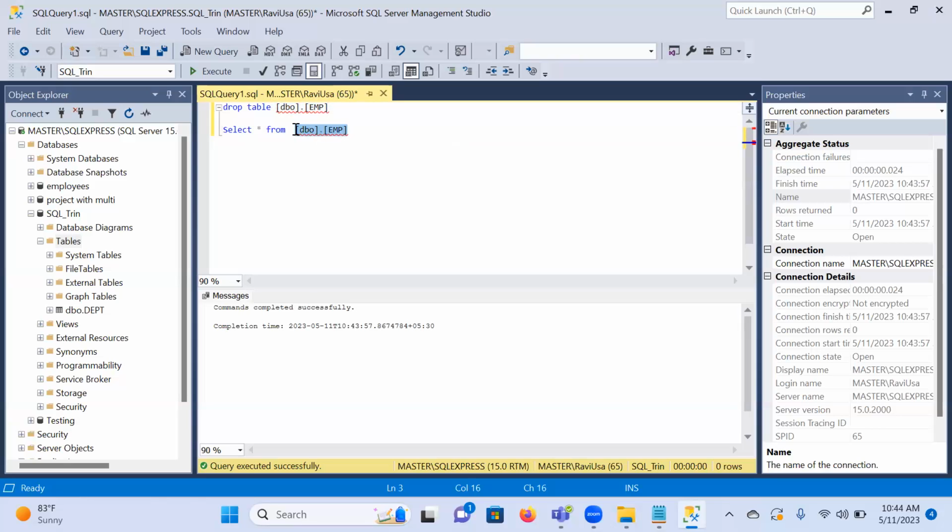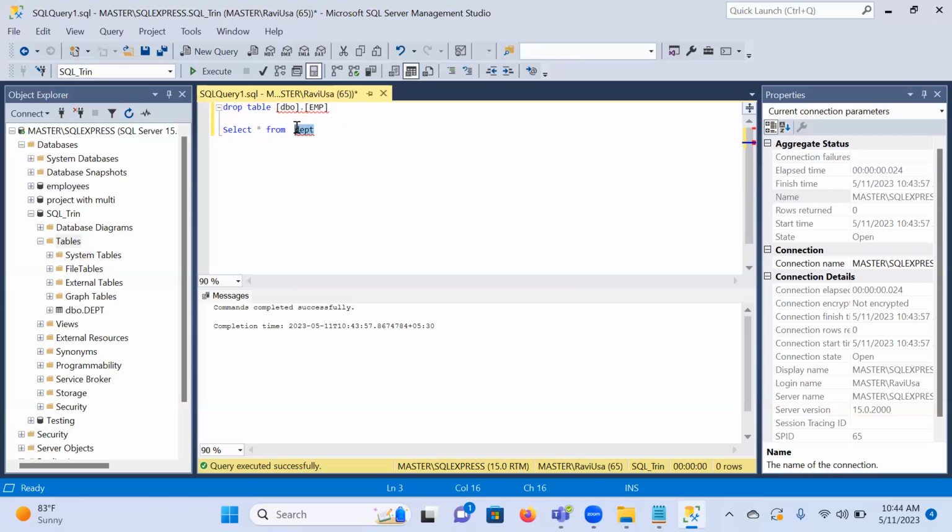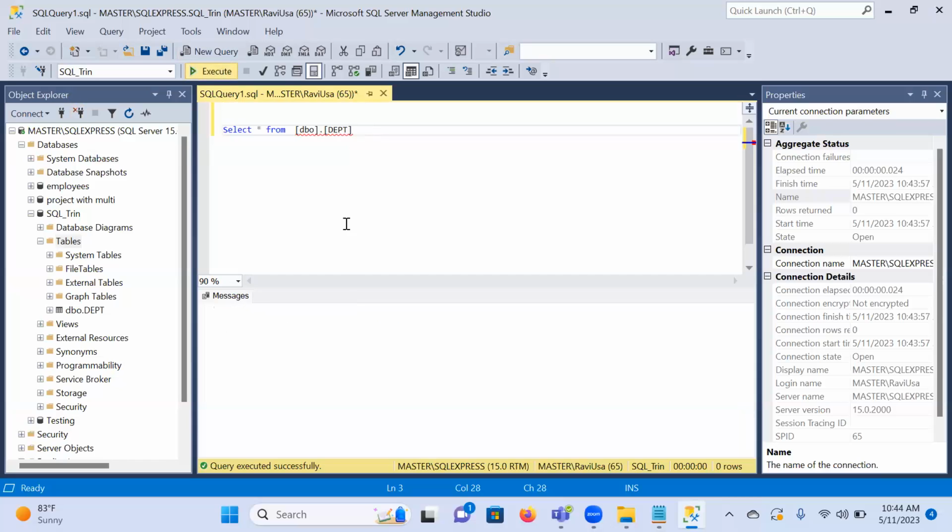Okay, if we don't have errors, for example, if I use DEPT, this is not going to give any error because the DEPT table already existed. Maybe, okay, let's see what this is giving. Some message it is giving: invalid object name.